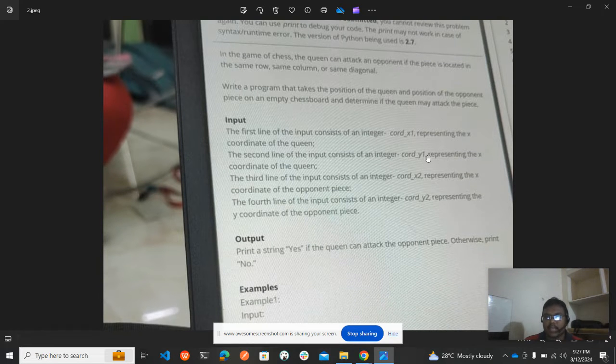Now it is saying you take any two pieces, either one queen and a pawn or any other piece. So now you need to place them on the chessboard. Consider this as a chessboard. Place those coins on the chessboard. For example, this is the queen and here you have a pawn. You need to find whether this queen can attack this pawn or not. That is what the question is.